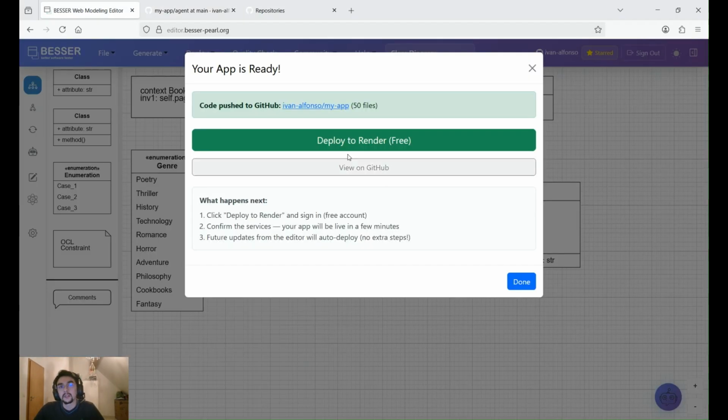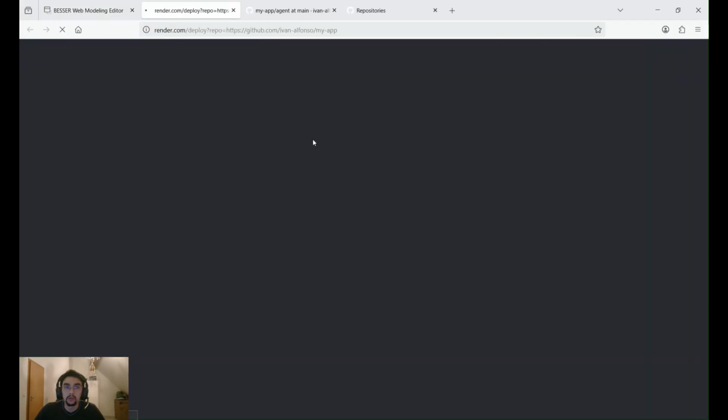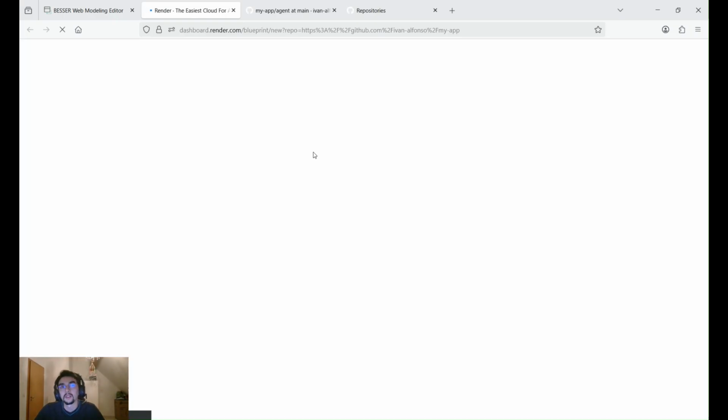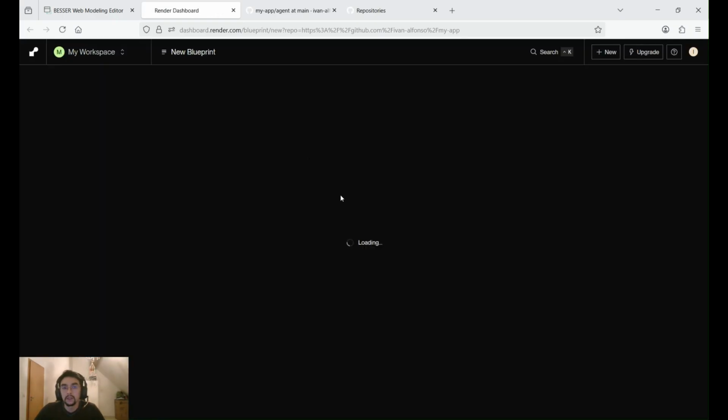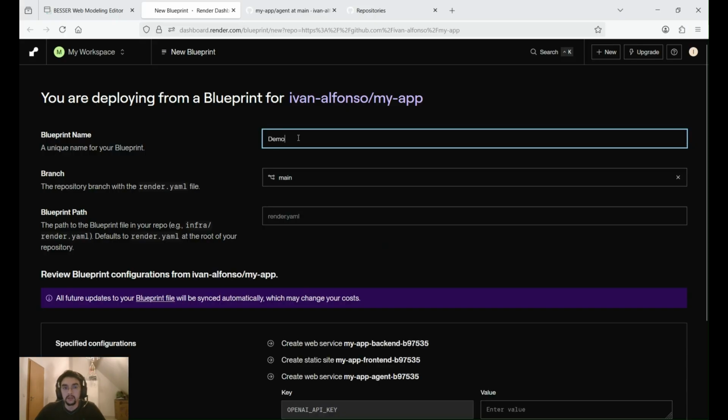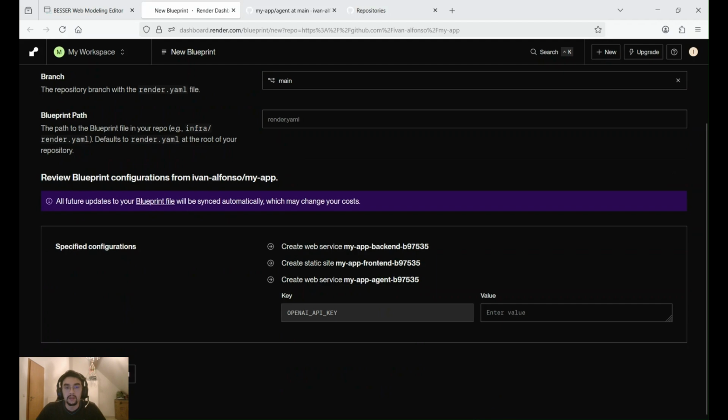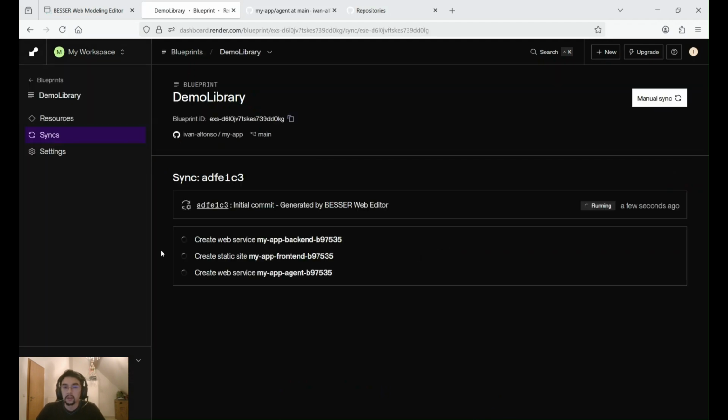Okay, so now that we have the code, we can click here to deploy the application. To deploy the application, we use Render. So you will need to create also an account, but it is free, so it's okay. We have to put here just a demo library, a name for the blueprint, and then we can immediately deploy. As this is the free tier of Render, you don't have to pay anything, but then we will use some servers with limited resources, so we will have to wait here for some minutes. So let's wait.